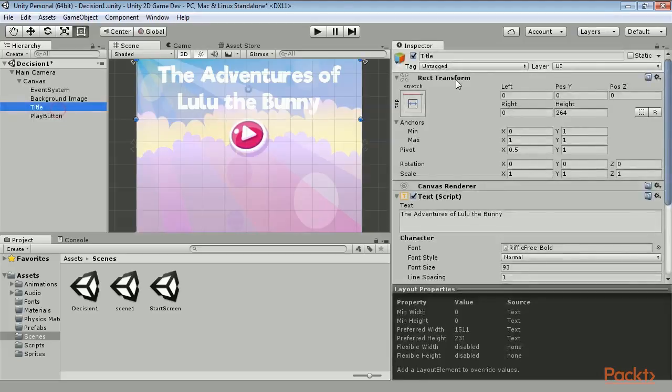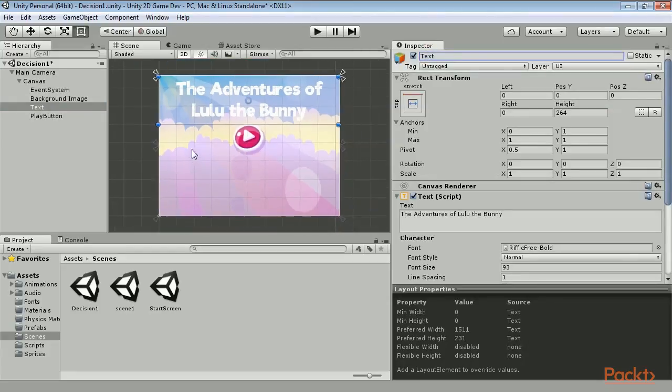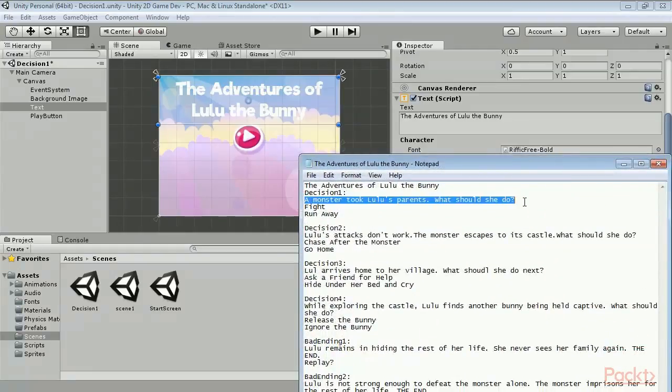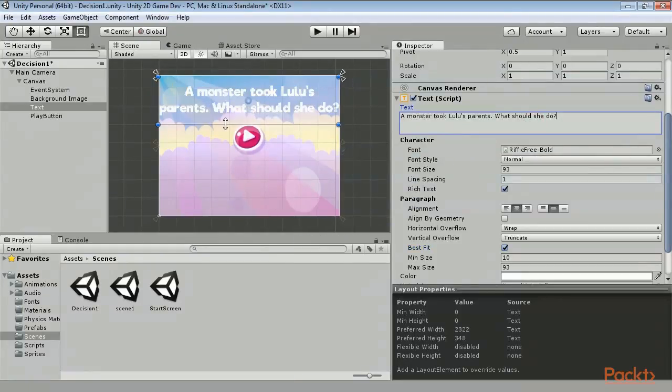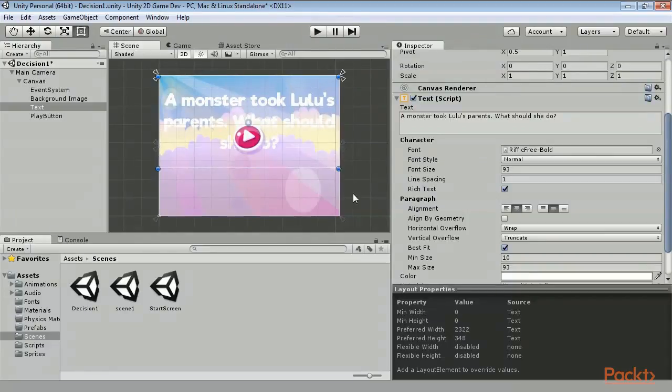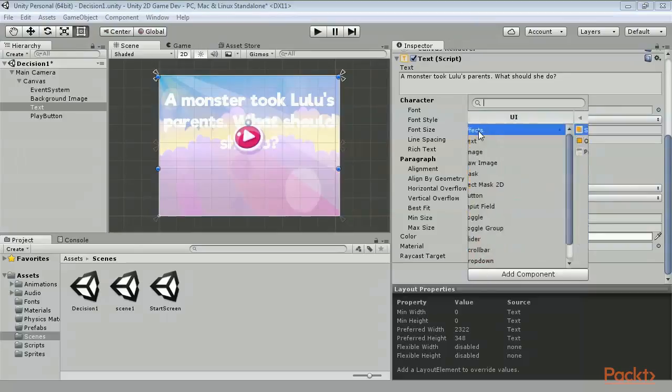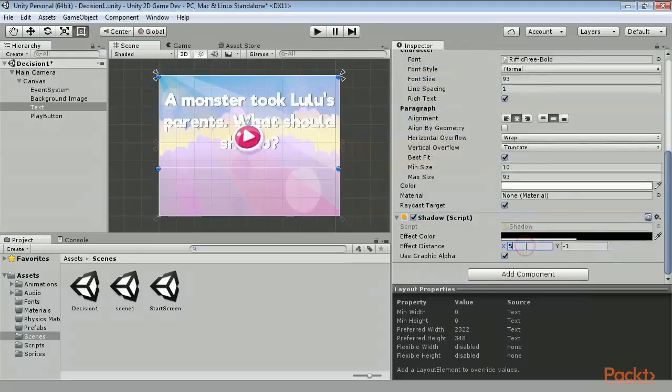Change the name of the title game object to Text, and select Best Fit. That way the text will automatically size to fit within this box. Now copy the text from Decision 1 into it. Increase the size a bit. It's a little difficult to read, so let's give it a shadow component. Increase the X effect distance to 5 and change the Y effect distance to -2.